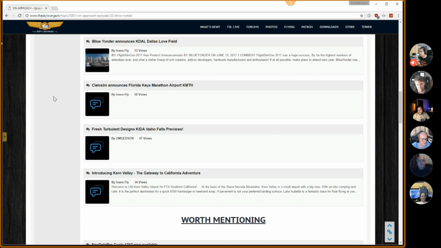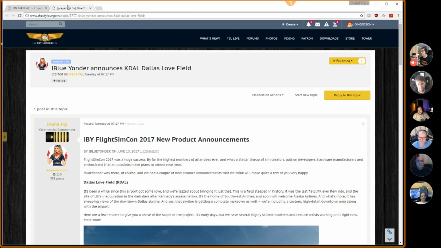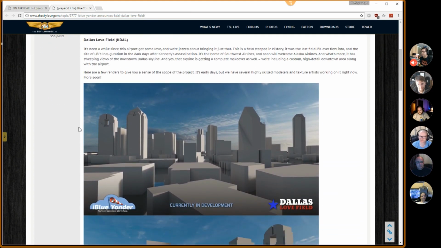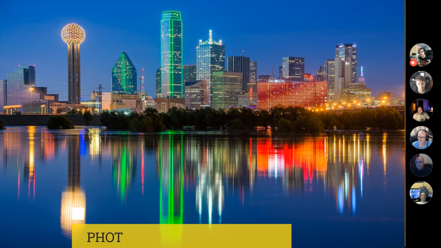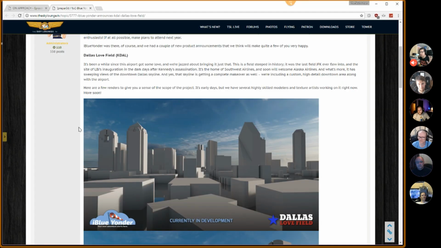Also from iBlue Yonder, announcing the Dallas Love Field. Another very cool one. This one is coming directly from the iBlue Yonder camp, and it looks like they're also doing downtown. So those of you that don't know Dallas, Dallas has some gorgeous buildings inbound. Lots of them have awesome night lighting. It's almost like a mini Vegas even. So I hope that the night lighting is accurately represented here on approach, because it's just gorgeous coming into this airport at night.